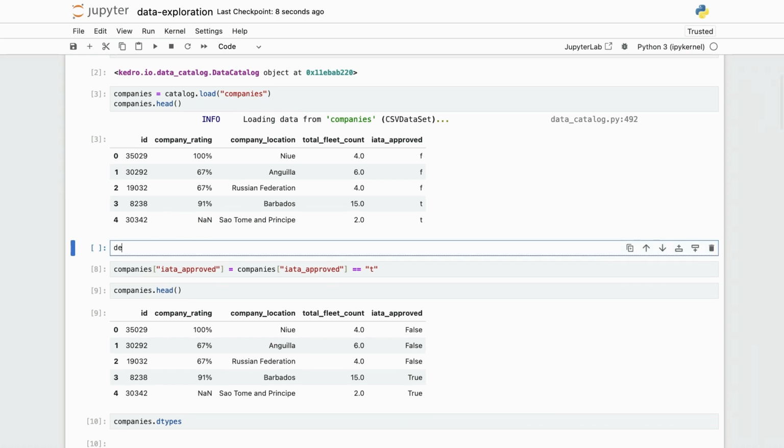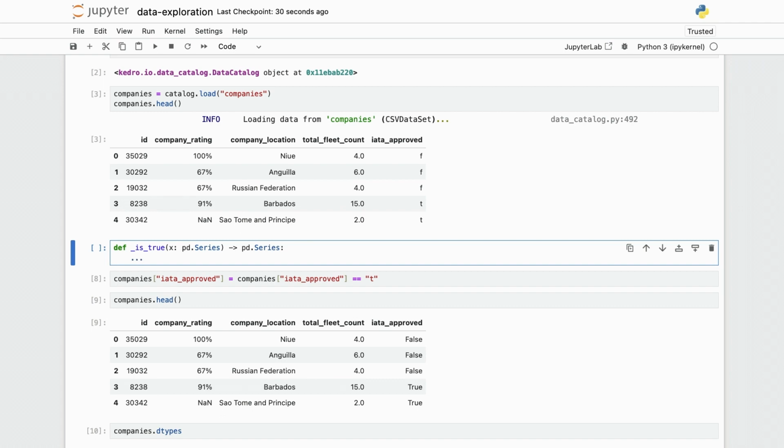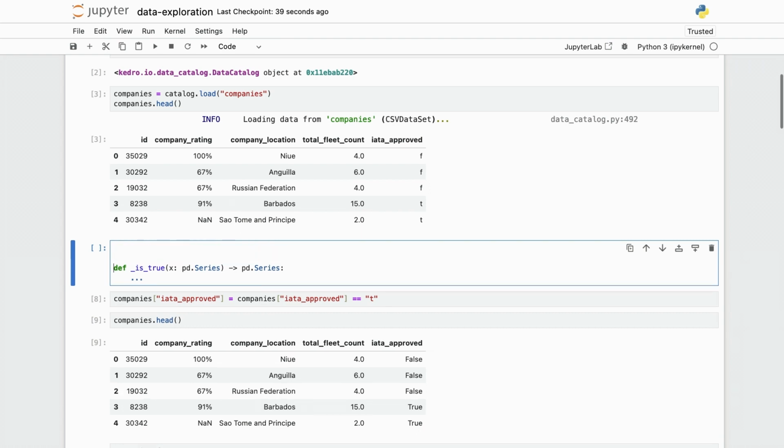I'm going to create a function called isTrue that is going to receive a pandas Series. For consistency with the tutorial, I'm going to call it x, but going forward, I highly recommend you to use more meaningful variable names. So this is going to be a pandas Series, and it's going to return another pandas Series. If you're not familiar with this type checking syntax, it's optional in Python and will help you understand what your functions are doing. For this to work, I will also need to import pandas as pd.